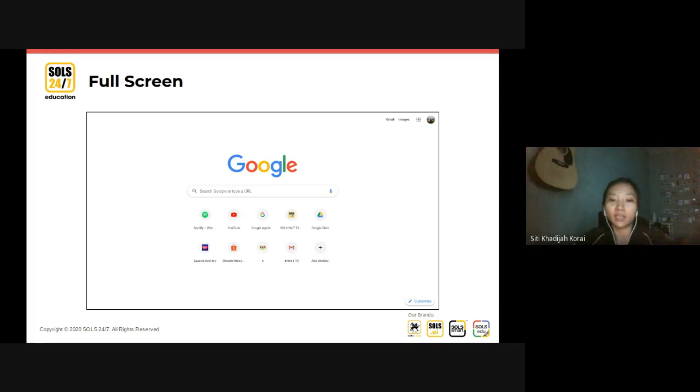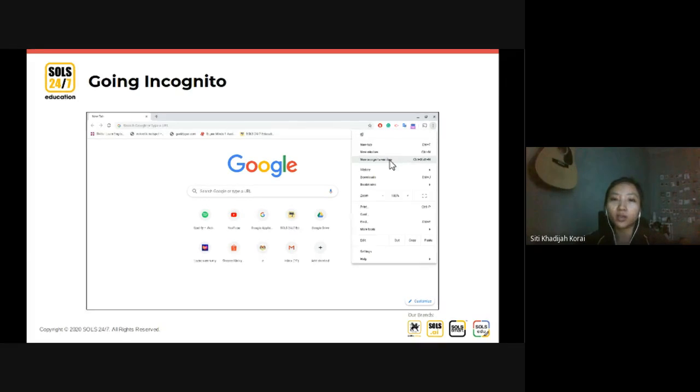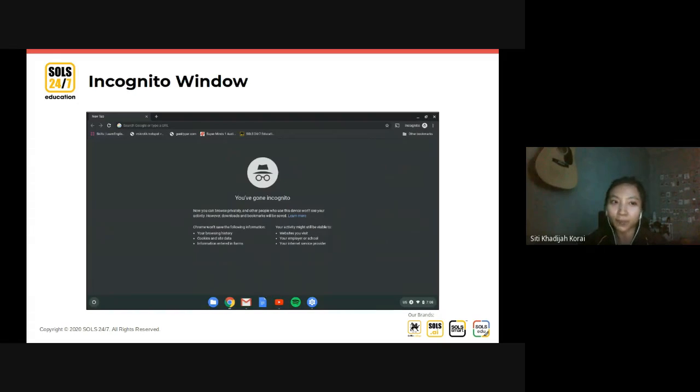So now we are going to go incognito. To go incognito, here again, click on the three dots, and choose New incognito window. Then it will open up a new window which is in incognito mode. So here is the new window for incognito.